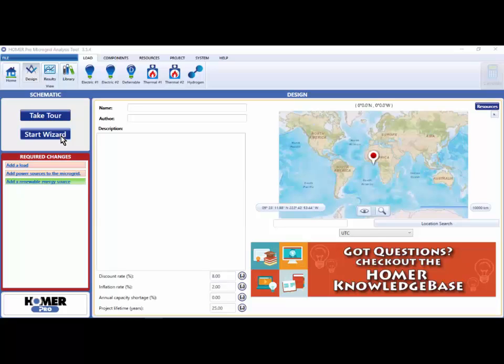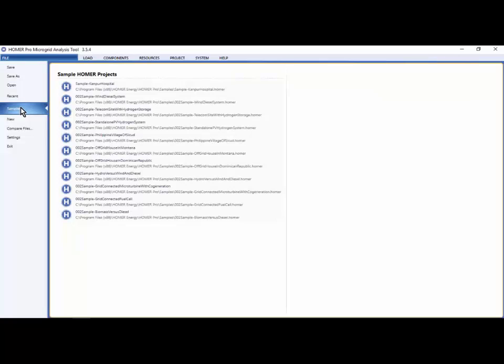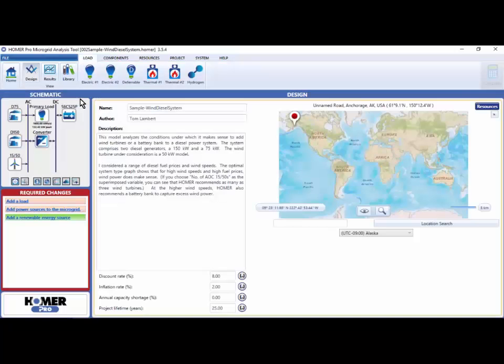To show you how, we'll start with a sample file exploring wind diesel systems. To open the sample file, go to the File menu, click on Samples, and then click on the sample wind diesel system. Once the file loads, we'll start by turning on the optimizer for the battery.